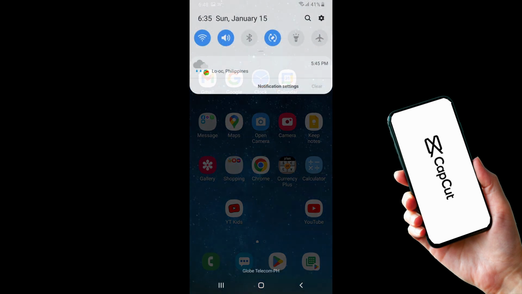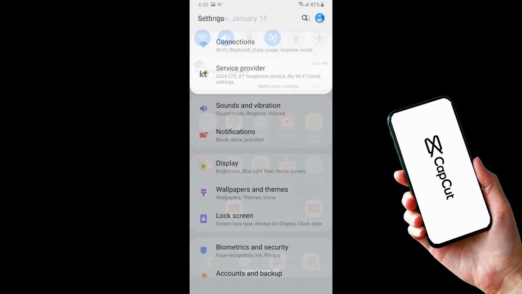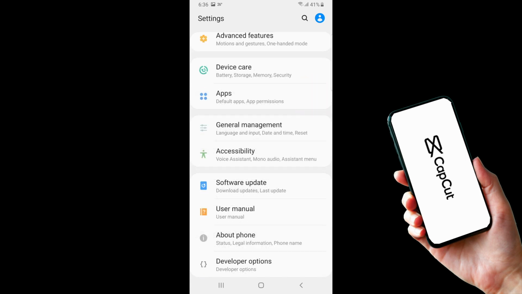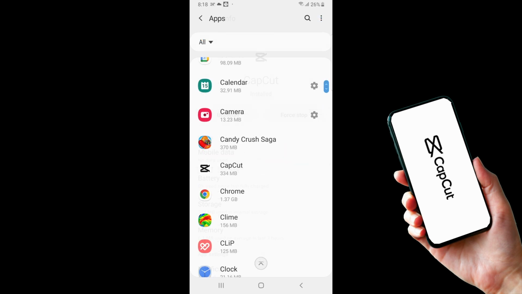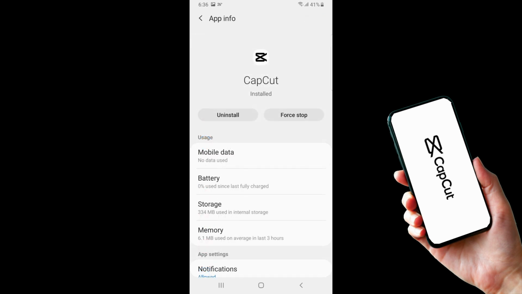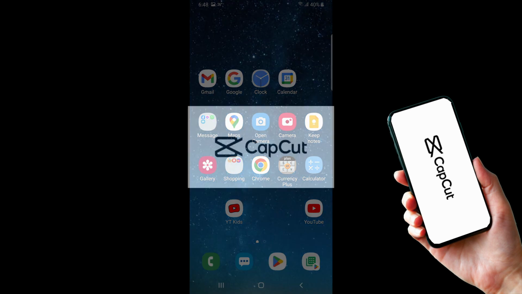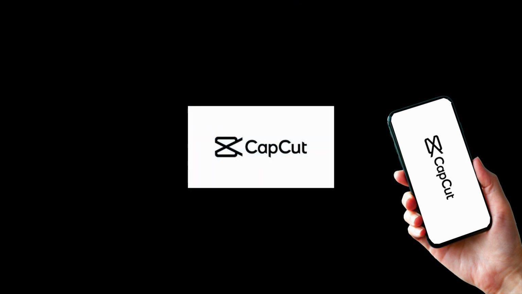Open up your phone settings. The settings screen will open. Scroll down and select Apps. The Apps screen will open. Select CapCut. The CapCut screen will open. Select Storage. The Storage screen will open. Select Clear Data. Select Clear Cache. Close out the screen. Open up your CapCut app. It should be working.